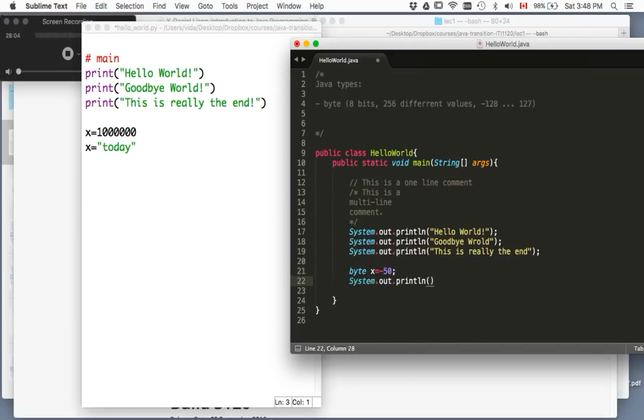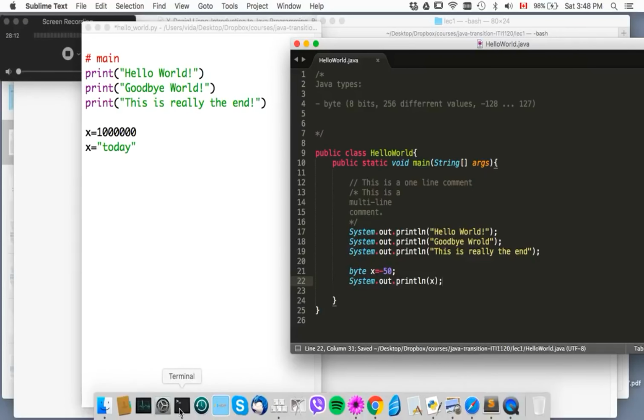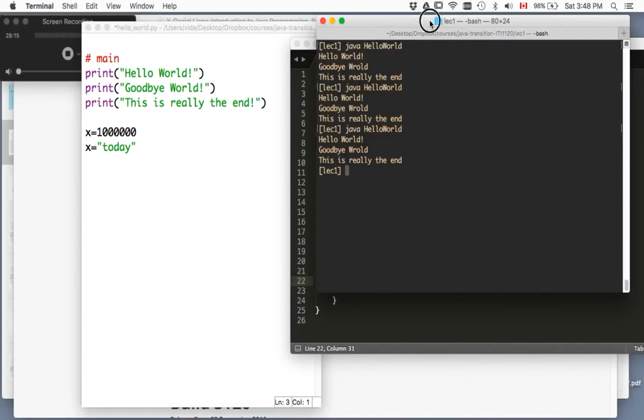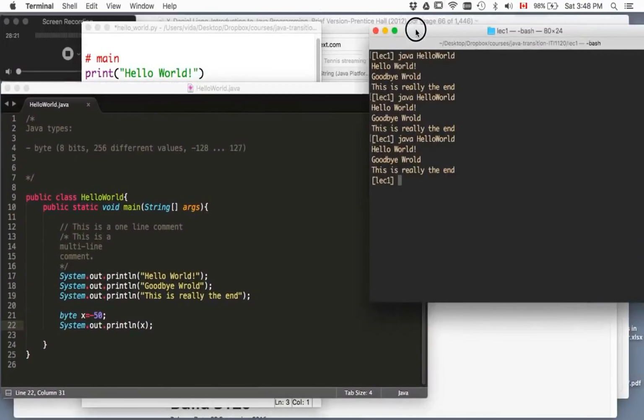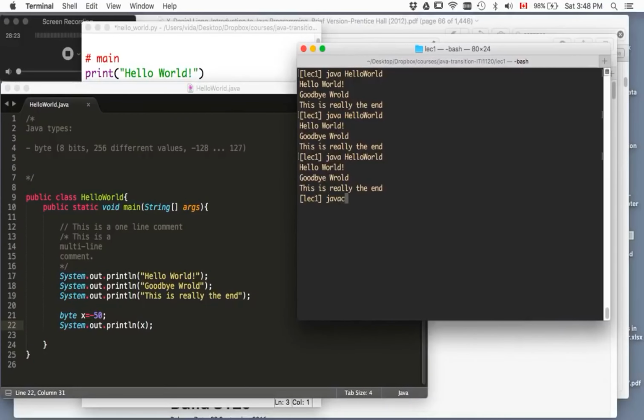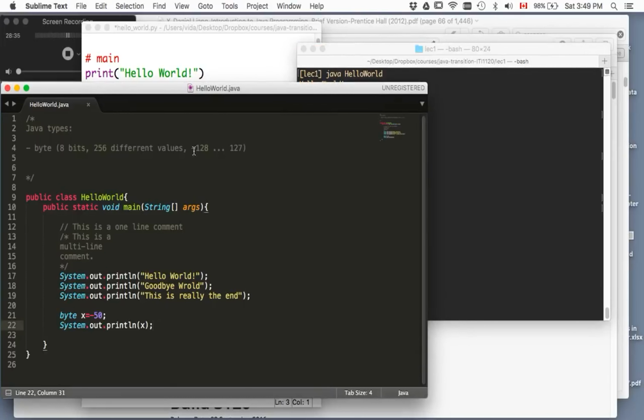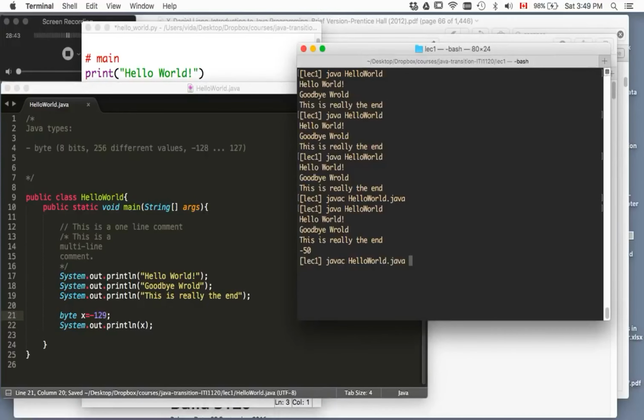And then we're going to see what happens if you give it some value that is outside of that range. So we try to print x, and don't forget a semicolon. Let's try to compile that. Javac, hello world. Okay, it looks like I didn't make any mistakes, and if we run this program, you see that it prints, there's no problem. But here, it says that these values go from -128 to 127, and if we give it some value of -129, let's see now what happens.